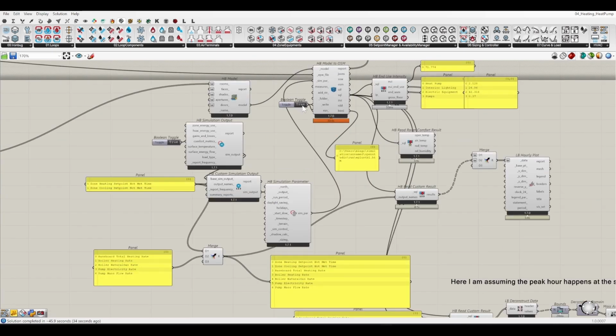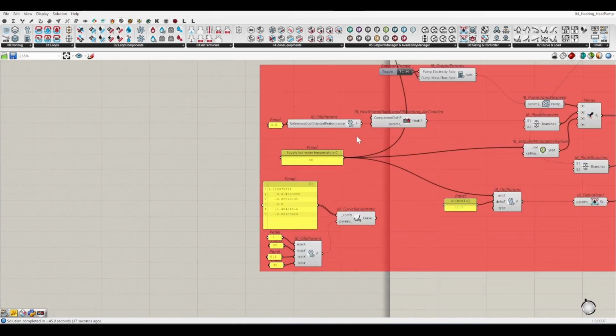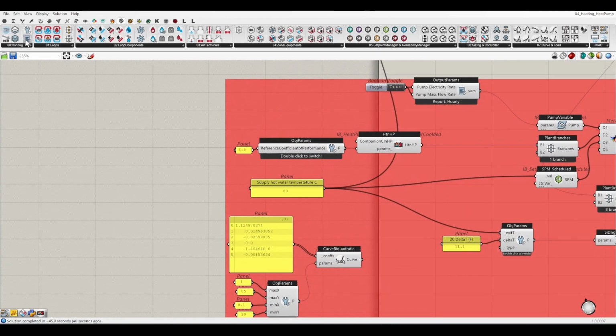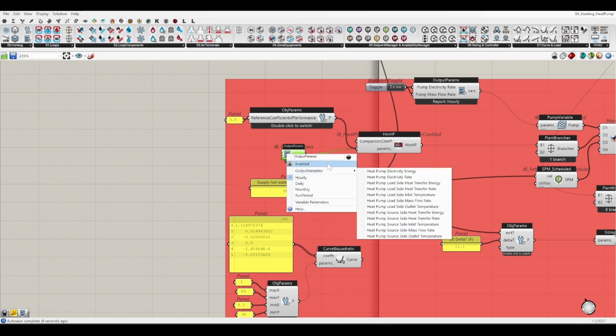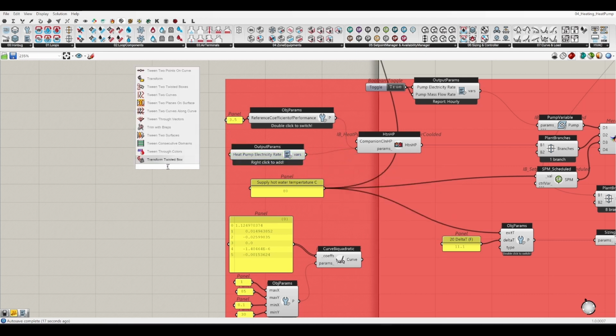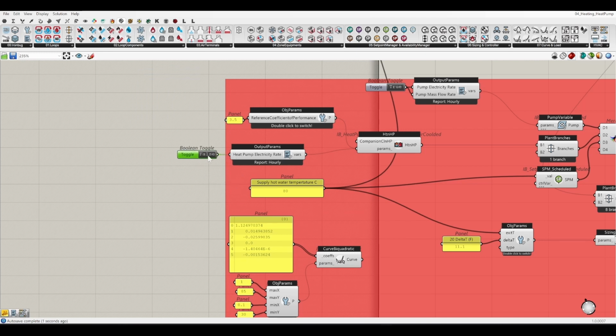How can we do that? Let me disable this one first. Let's heat pump. Let's request the output by holding the shift, so we can connect both object parameter and the output variables to the parameter. Okay, so heat pump electricity rate. Toggle, Boolean toggle, set to true.